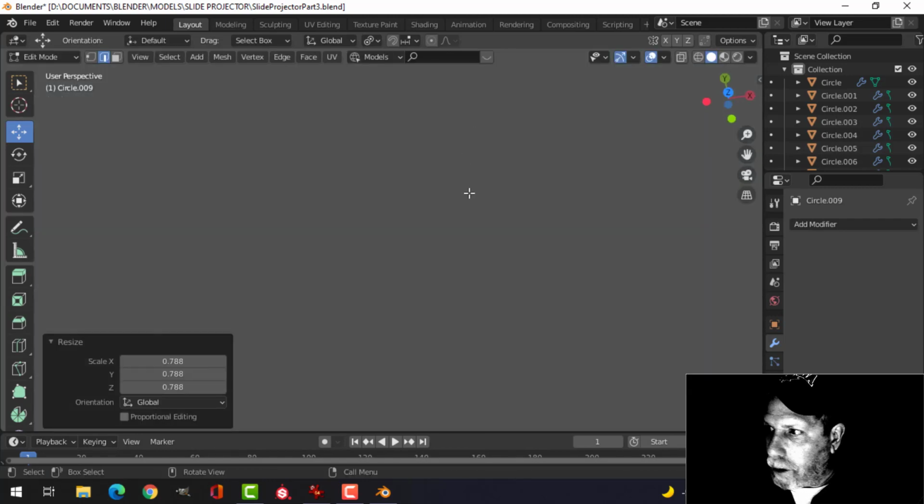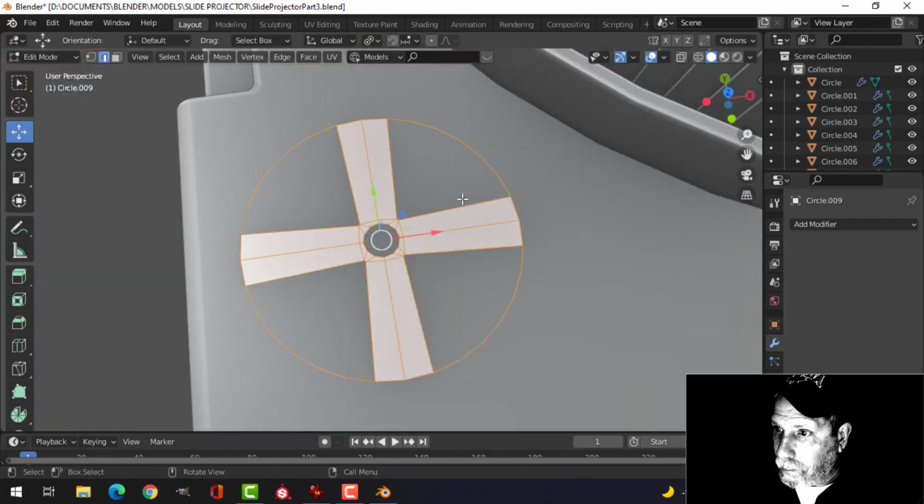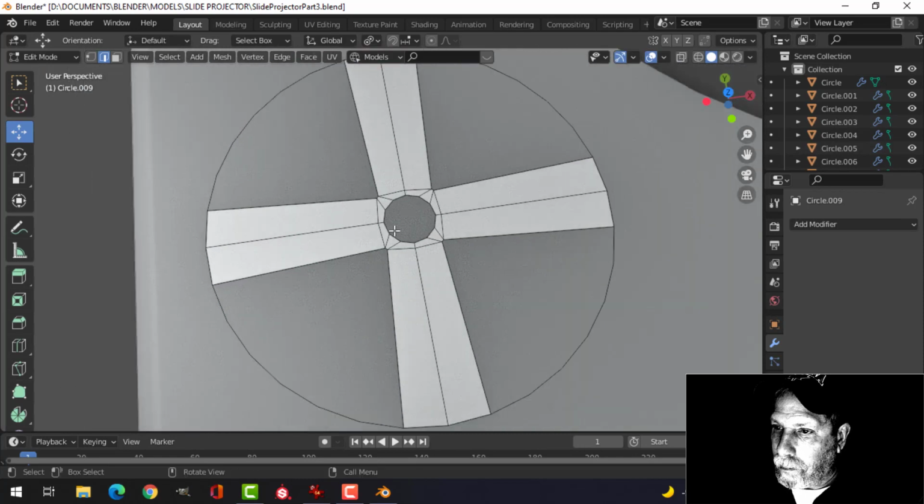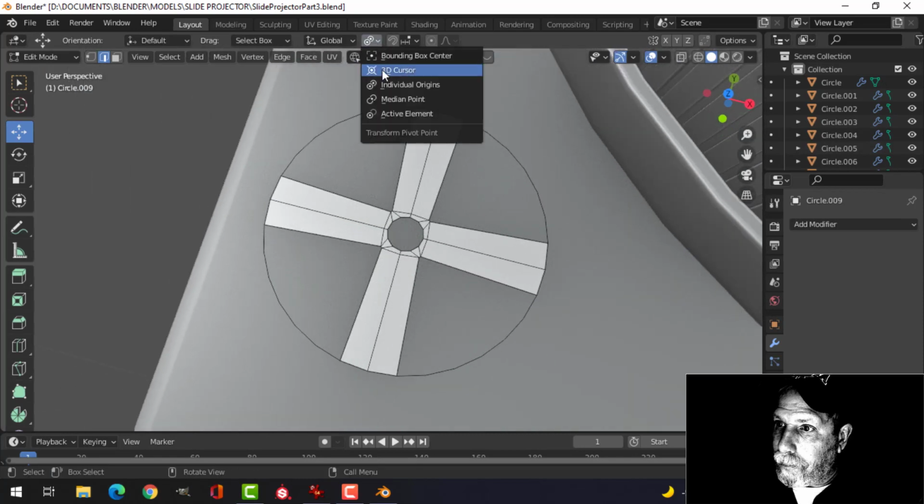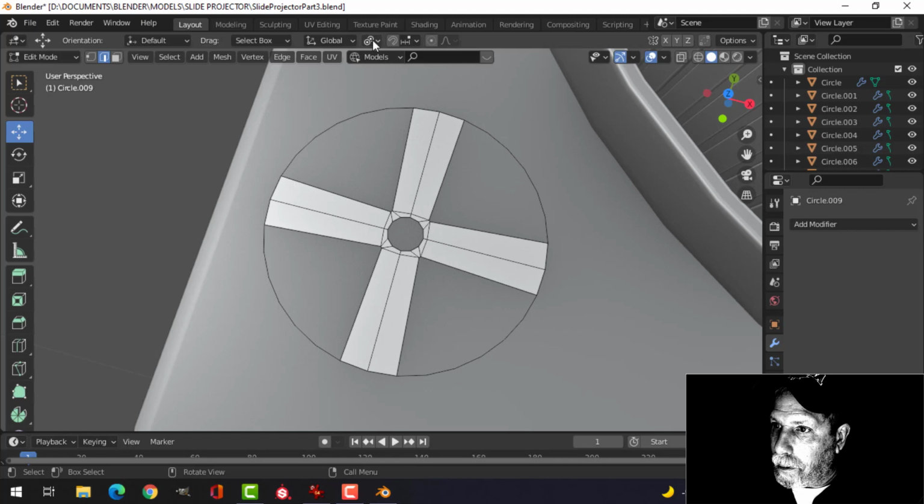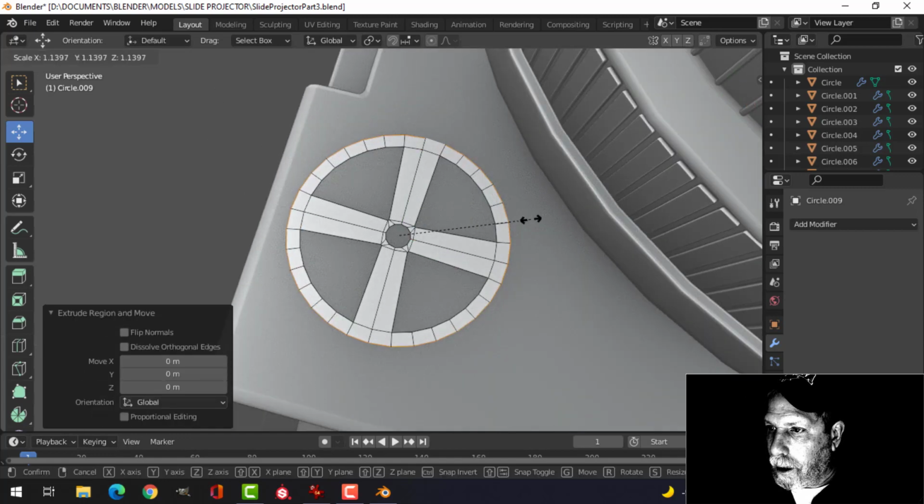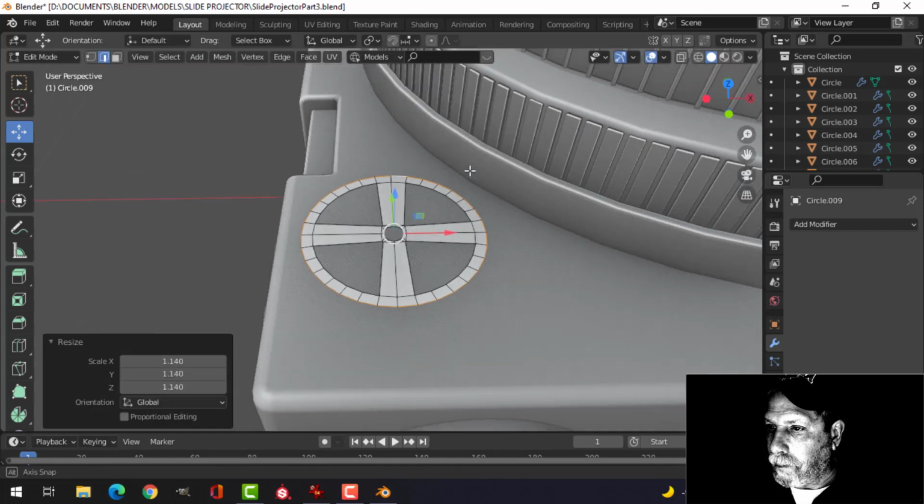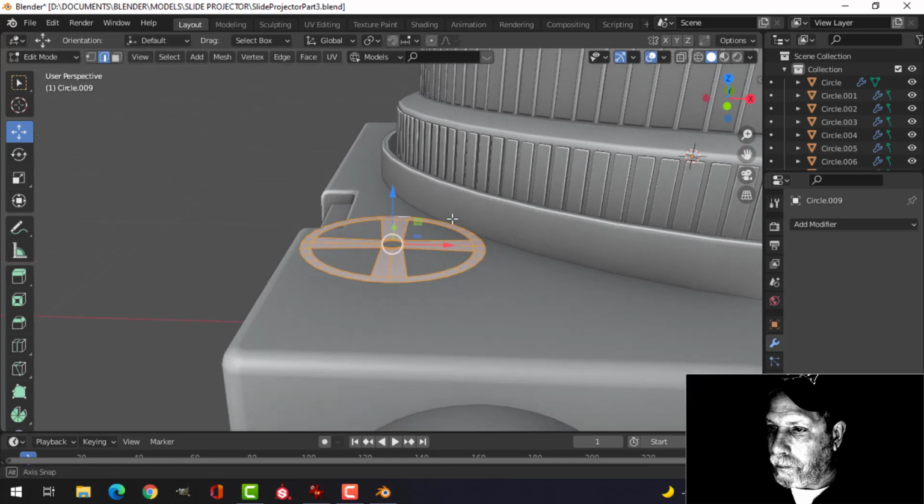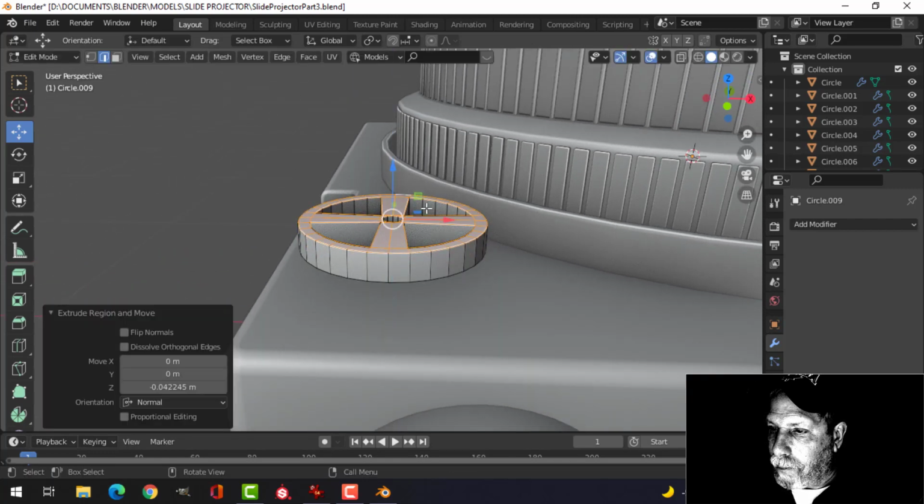I'm not sure I really need that, but I might. Let's go to median point. I'm getting tired doing it this way. Let's see. There we go. E and S a little bit. Yeah, something like that. All right, let's just extrude that up.